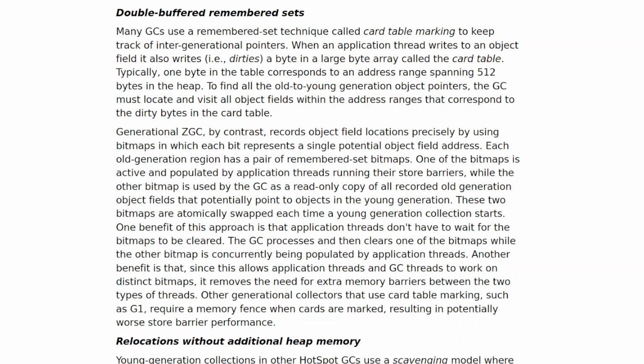Generational ZGC, by contrast, records object field locations precisely by using bitmaps in which each bit represents a single potential object field address. Each old generation region has a pair of remembered set bitmaps. One of the bitmaps is active and populated by application threads running their store barriers, while the other bitmap is used by the GC as a read-only copy of all recorded old generation object fields that potentially point to objects in the young generation. These two bitmaps are atomically swapped each time a young generation collection starts.